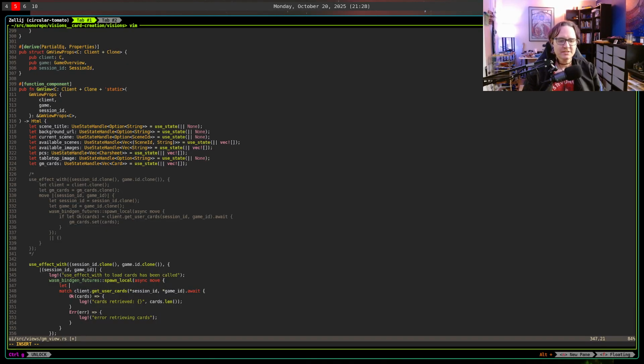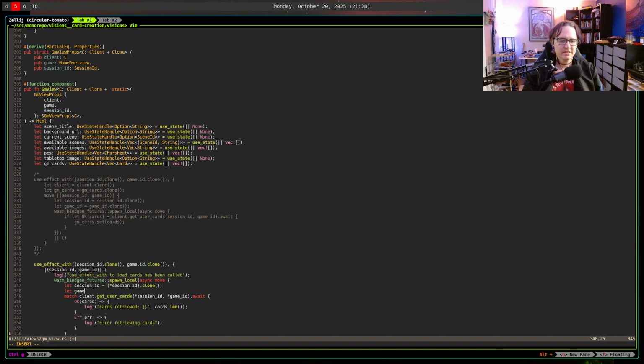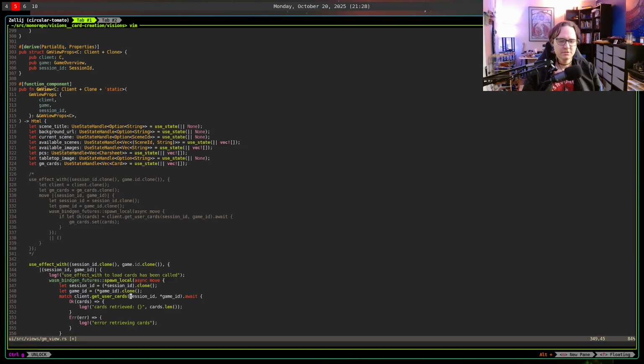So let's see here. Let session ID equals star session ID dot clone. Let game ID equals star game ID dot clone. That's not the right spot though. Okay. So dereference the session ID reference, call clone on it, and then theoretically that should move the game ID and the session ID in.